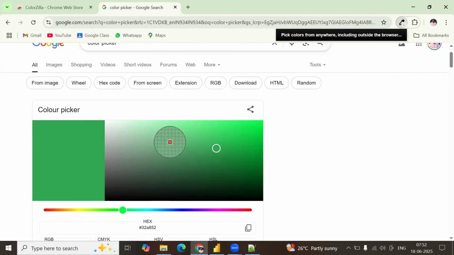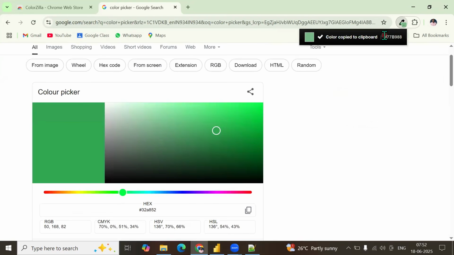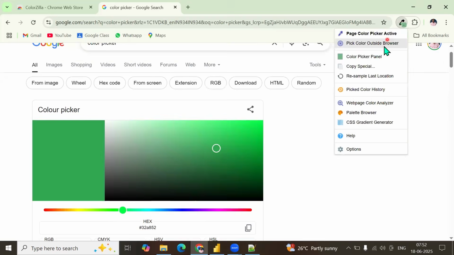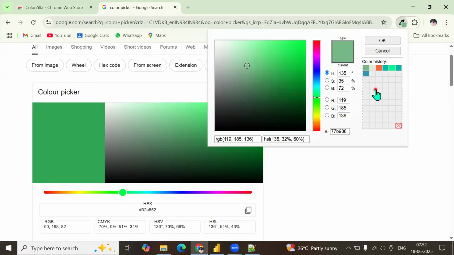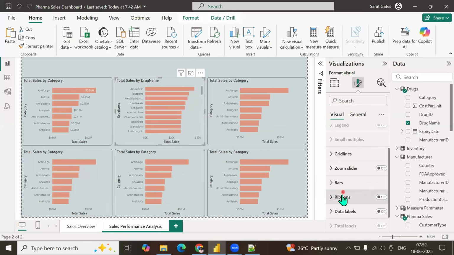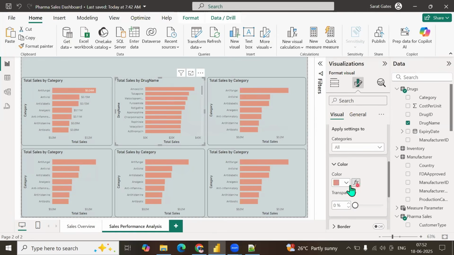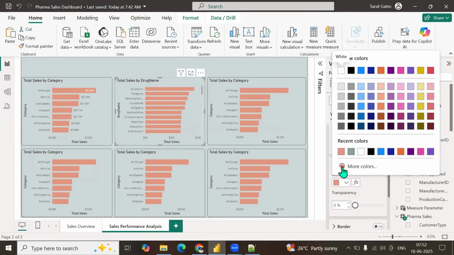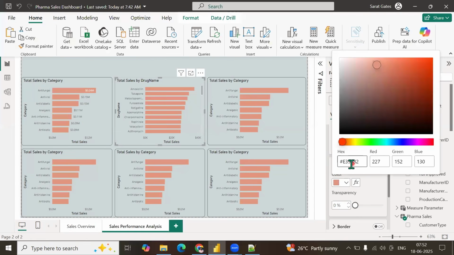Outside the browser, I can click on any other color. Okay, now I will get the number. Click on this again, go to history and copy this, and go here and go to format your visual and bars and click on the color and click on more colors, and without the hash. Okay, we need to have the hash. So paste it. So we got the color. You see how beautiful it is.